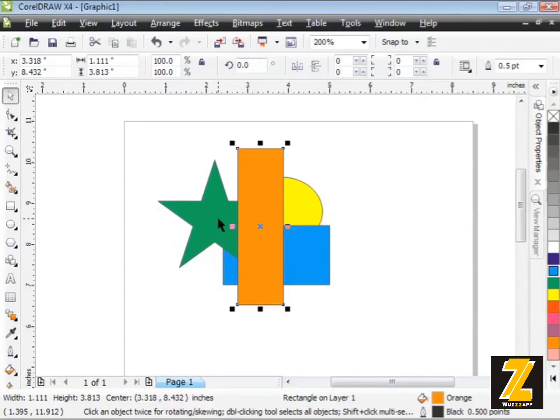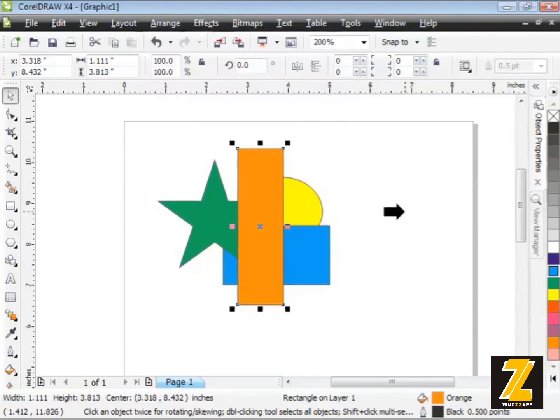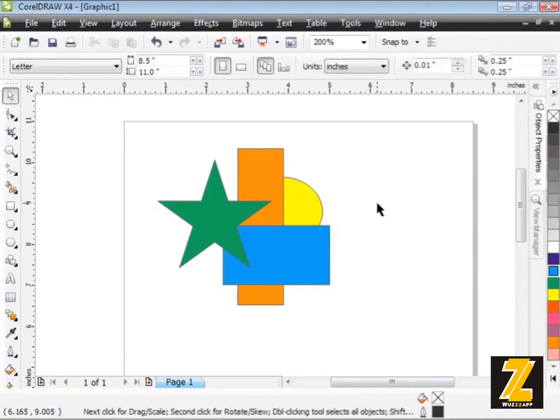Okay, very cool. Now, the other thing that I can do is use a similar command to tell an object to go behind another object. So I'll use my orange rectangle for this. It's still selected. Arrange, Order, and then this time Behind. And with my cursor, again changing to a black arrow there, I'll click on the shape that I want to send the orange rectangle behind. That will be my blue rectangle, for example. Click on that, and the orange rectangle, of course, is sent behind the blue rectangle. So anyway, there you go. There's your stacking order.